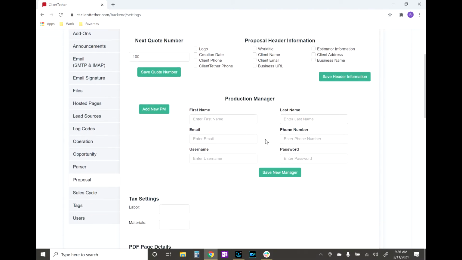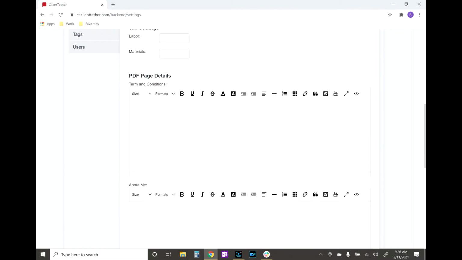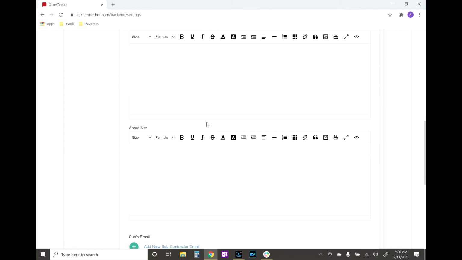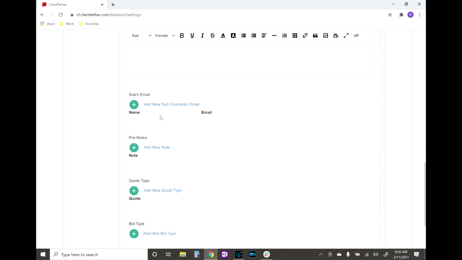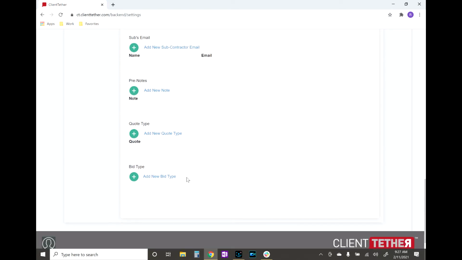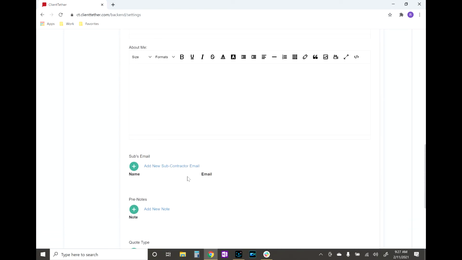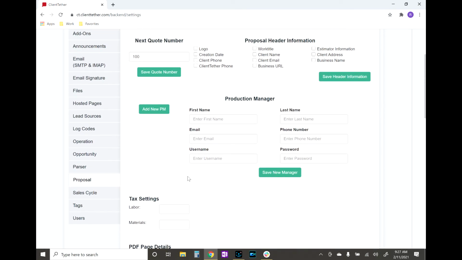And you can add some other information about yourself and then create an entire proposal here in the system with some information about your company, subcontractors, emails, notes, quote types, and bid types. All of this can be created and sent through the system to your clients. So it's a great way to move your sales process along and make things more efficient.